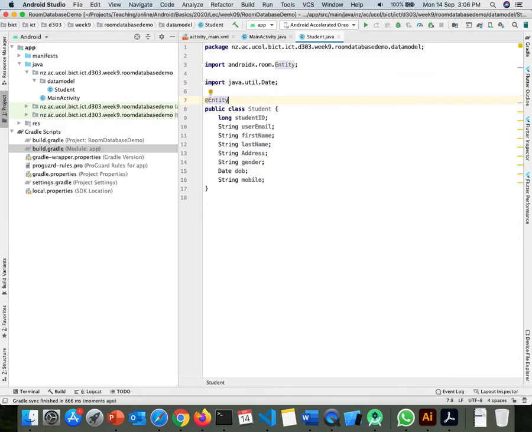So now you can see that in the entity we have a table name. We can say that instead of having that table name as student, we want it as students, because there will be multiple students' data that is going to be saved here. Fine.